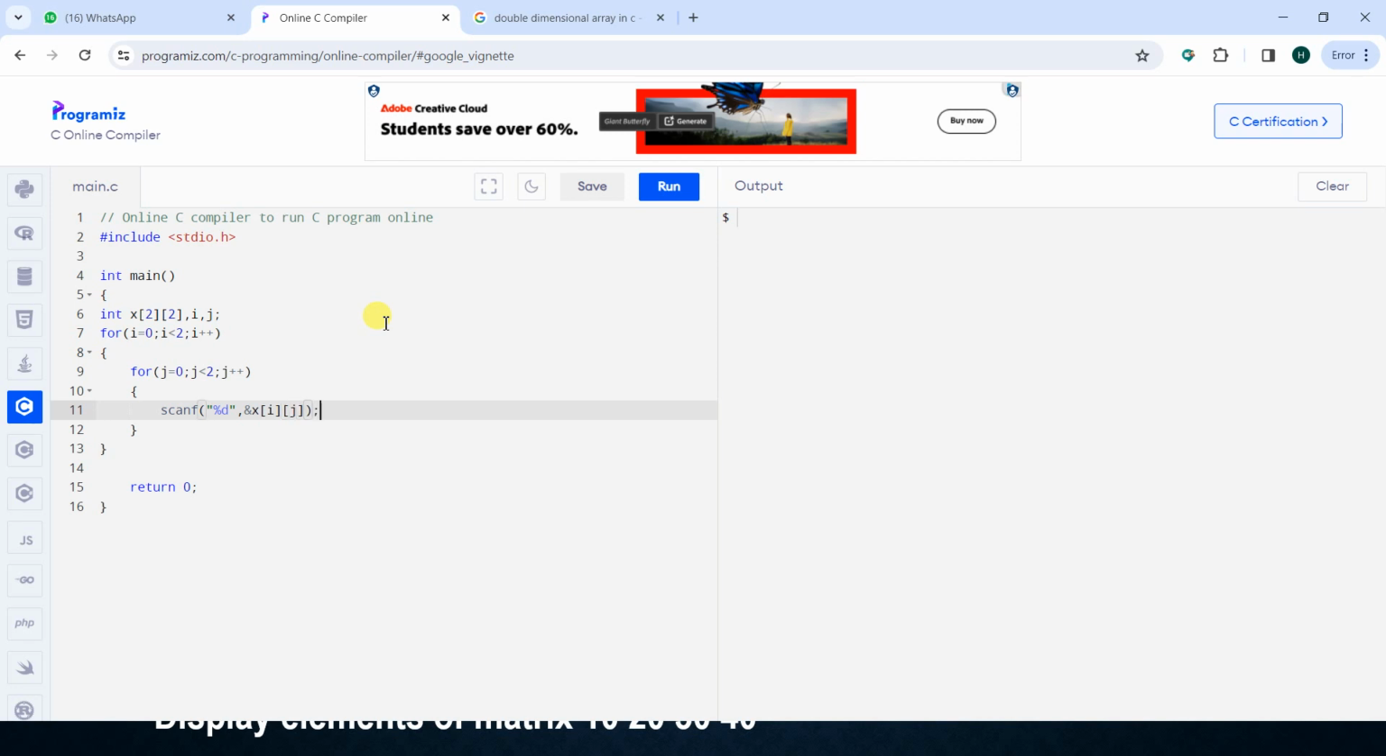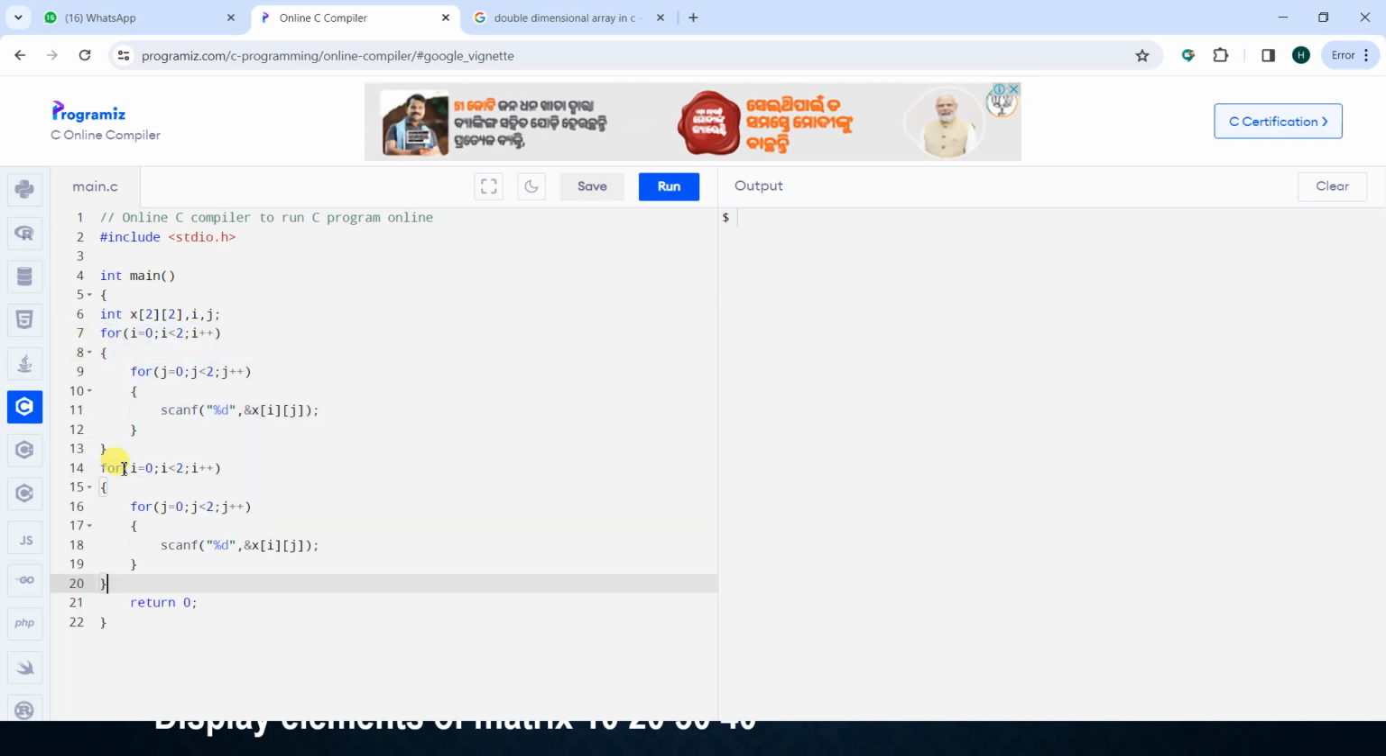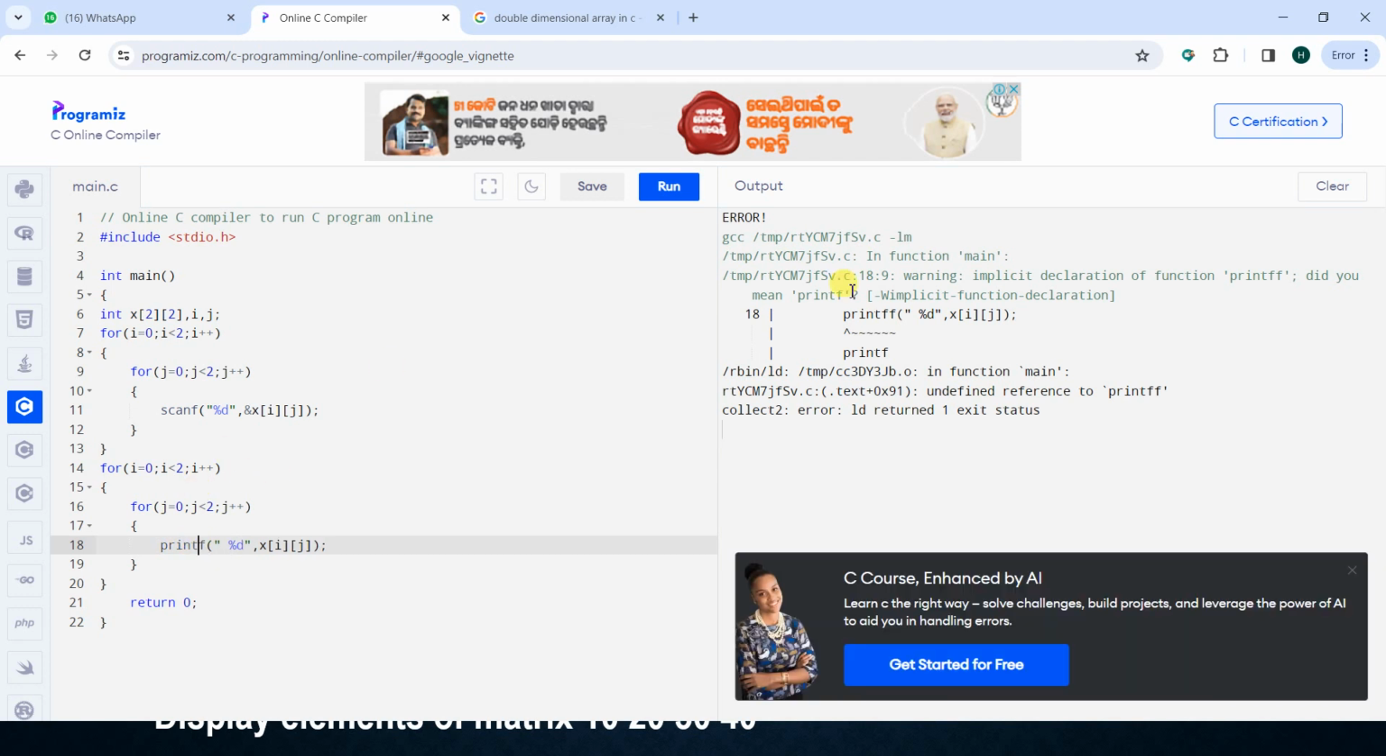Then we can display the value. How to display? The same loop is to be taken. Just the scanf will change. So I copy and paste, and instead of scanf, I give printf, and the value will be accessed without ampersand, because you don't need ampersand while displaying the value. If I run the program, if there is some mistake, check it out. printf, a single f to be given.